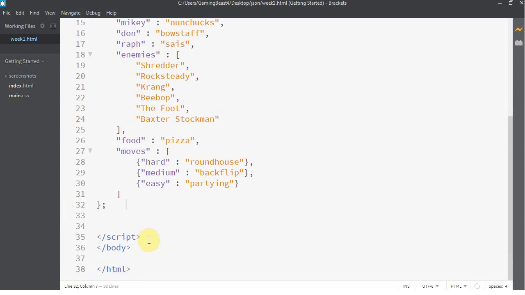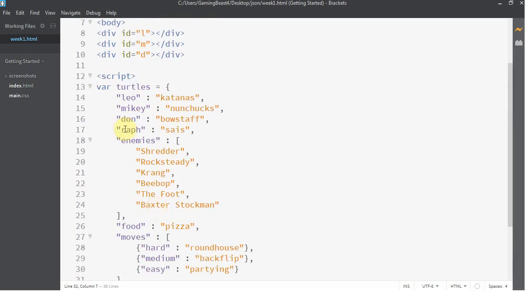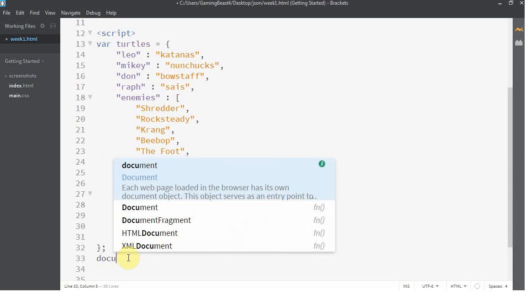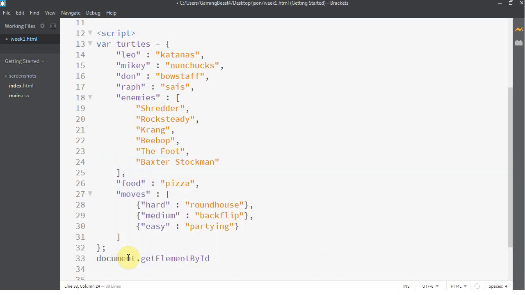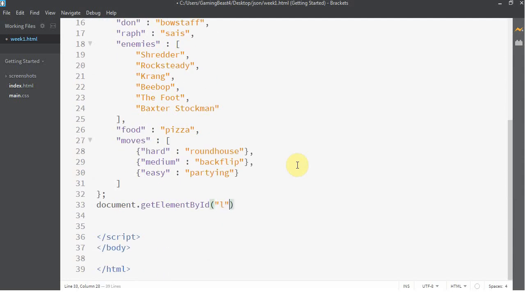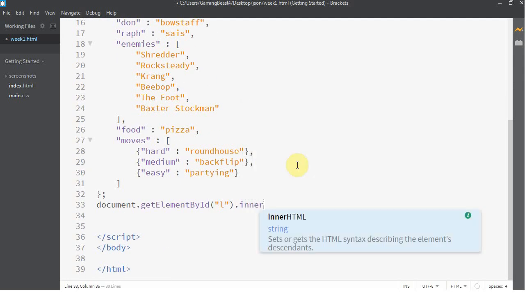Okay, so now the last part is, now that we've set up this JSON object, we want to print some of this stuff to the page. Now that we've set up a bunch of information, we actually want to grab it and use it. So I'm going to throw it inside of these divs up here. The way you can do that is I can say document.getElementById. Okay, and the element I'm going to grab is this div here with the ID of L. So I'm going to get the element by ID of L, and I'm going to change its innerHTML.